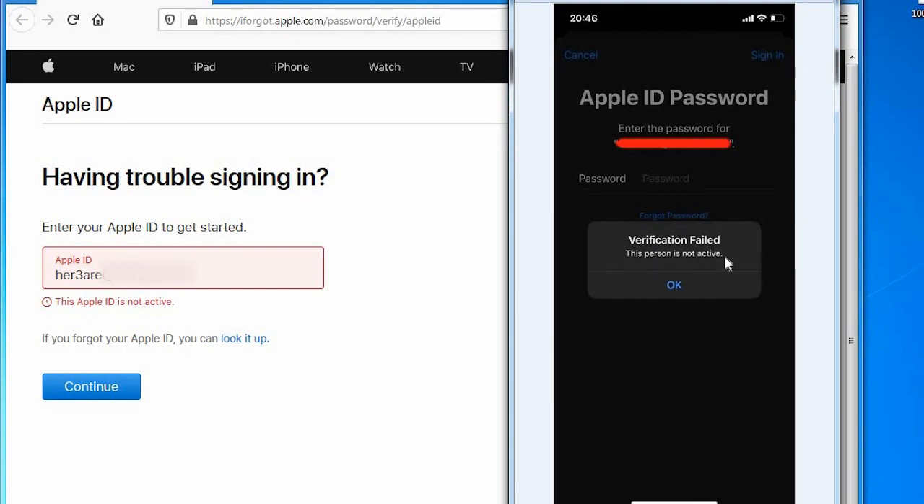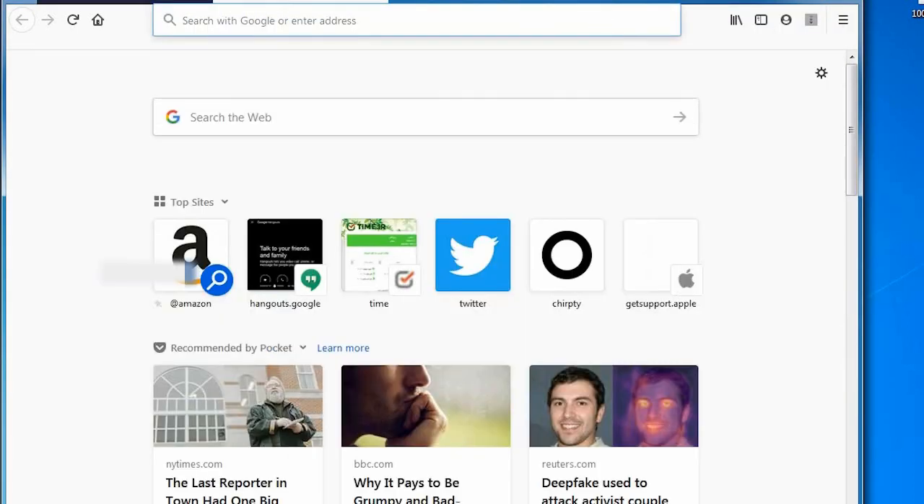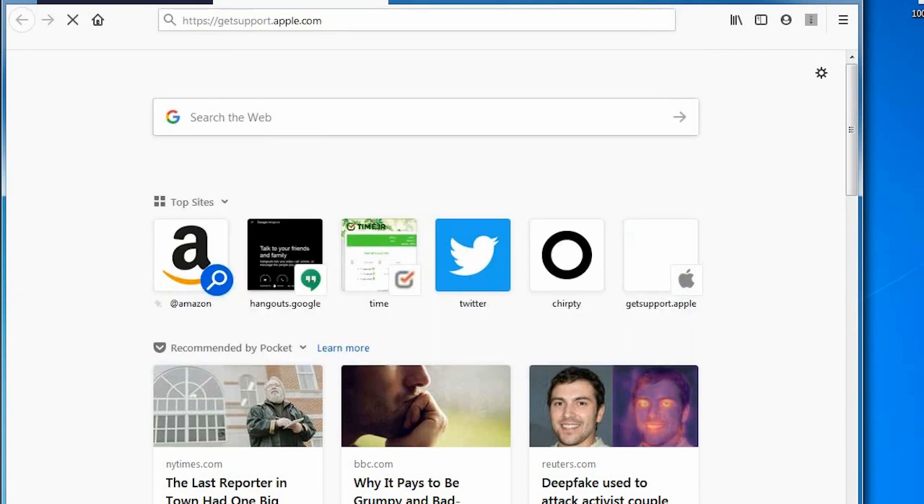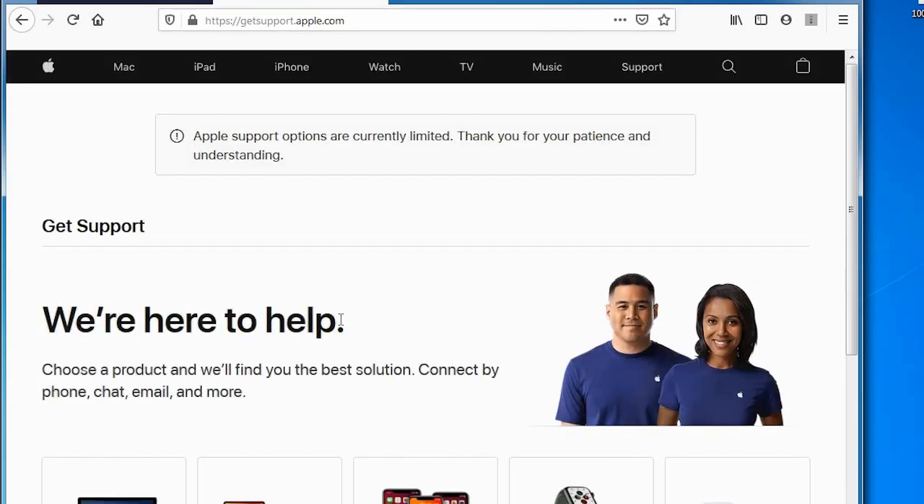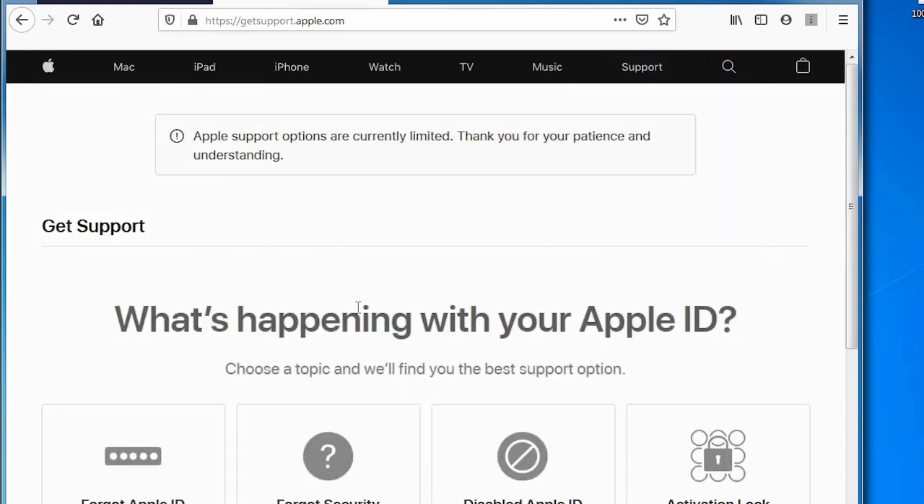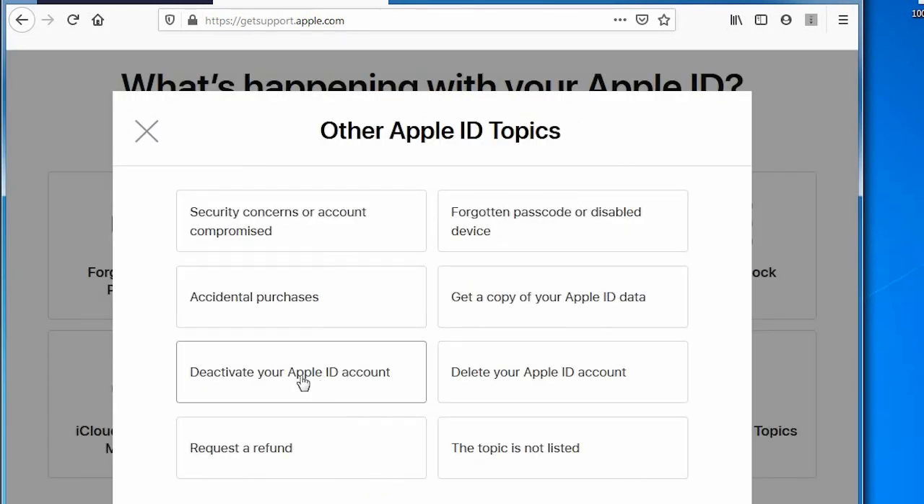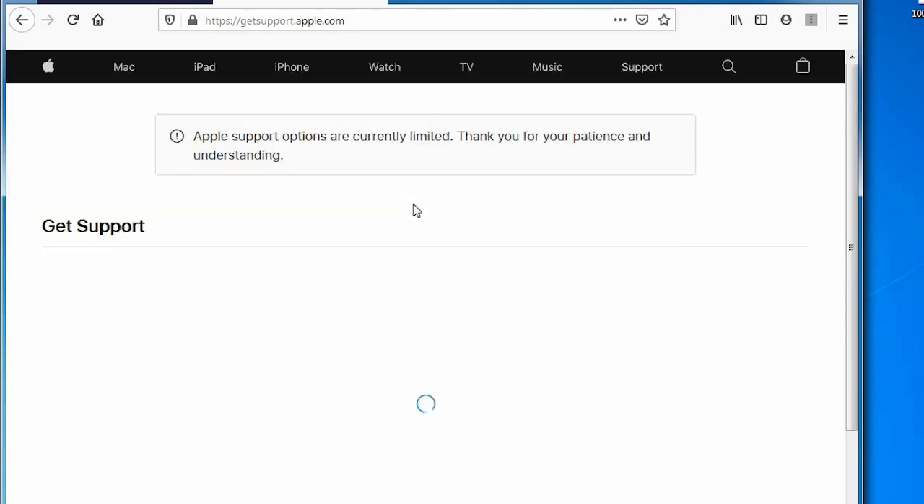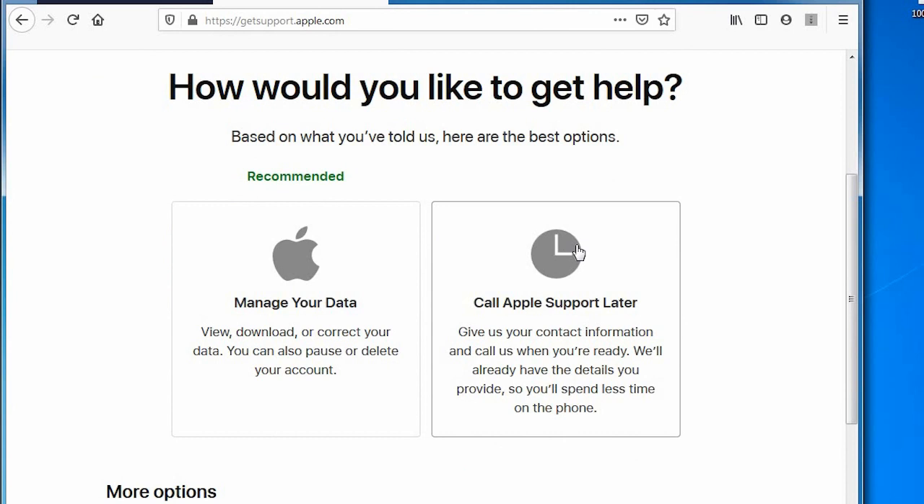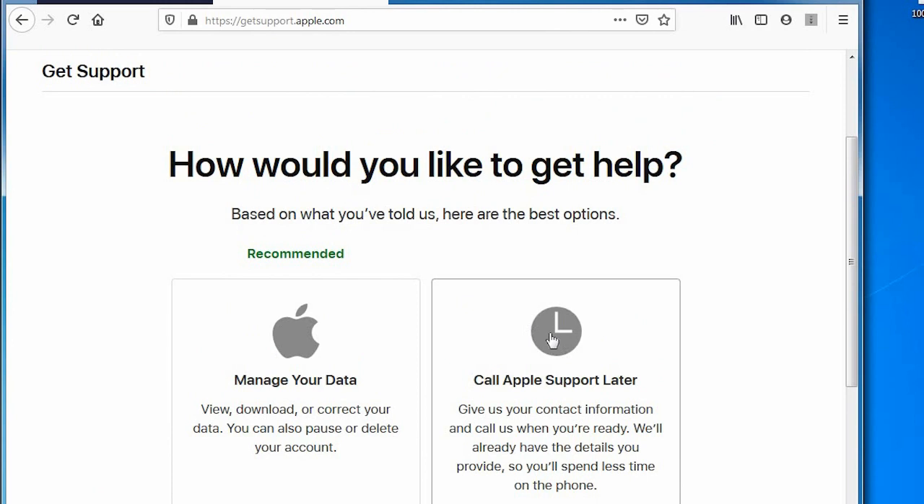So what's the solution? You have to call Apple support at getsupport.apple.com and select the issue like this: Deactivate your Apple ID. Apple support will be available at 7 a.m. Central Time to 10 p.m. So, in that time, you can call Apple support and speak with Apple advisors. They'll fix the problem for you.